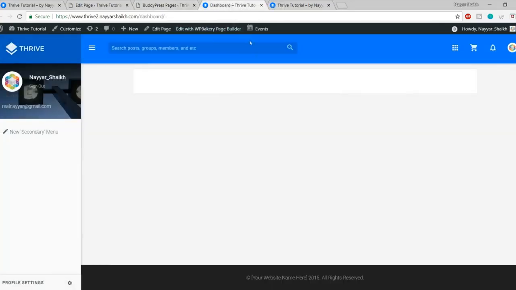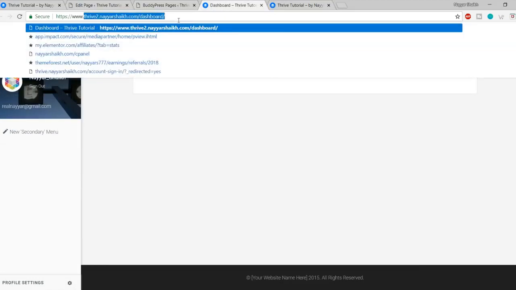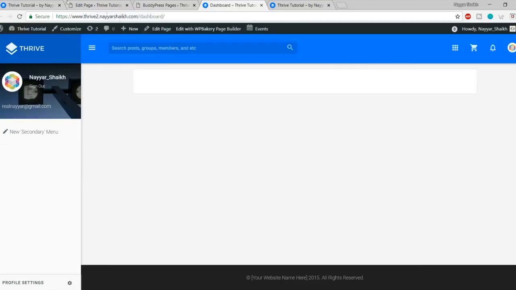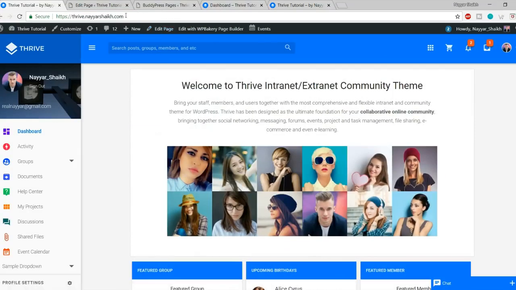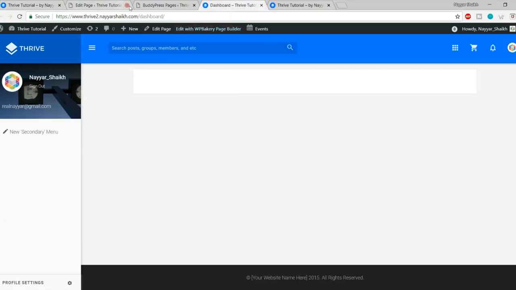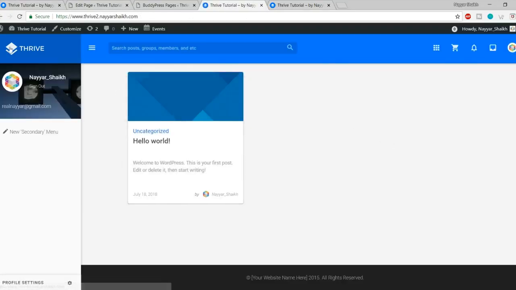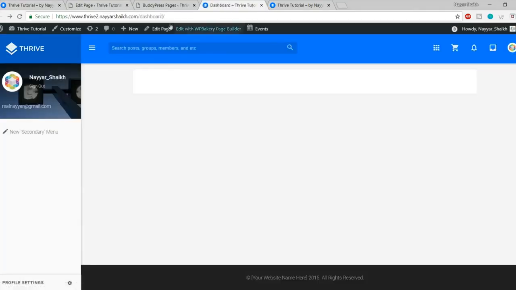Now let's come back to the page. This was the dashboard page that we have created. As you can see, it is your website name /dashboard. Now here we are on the dashboard page, but we don't see the /dashboard, we just see the home page. But here we see the /dashboard, and when we click on this, we are redirected to some other page. So that is a problem. We want to make this page, the dashboard page, the home page.